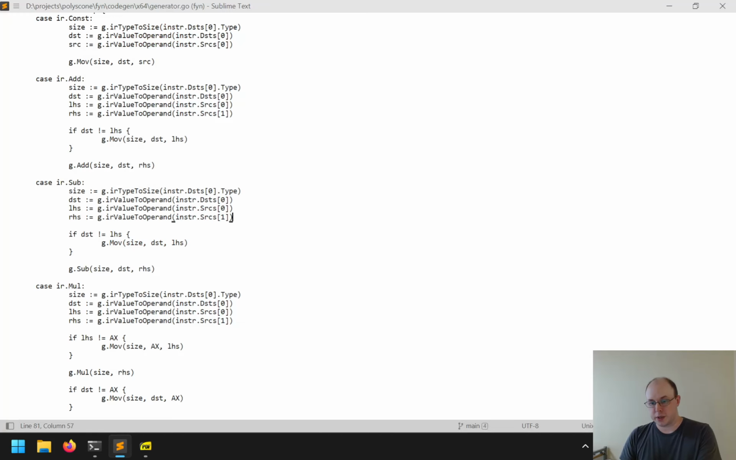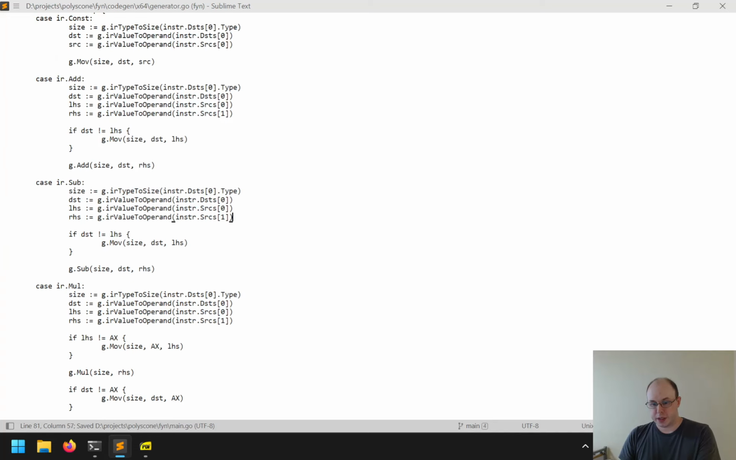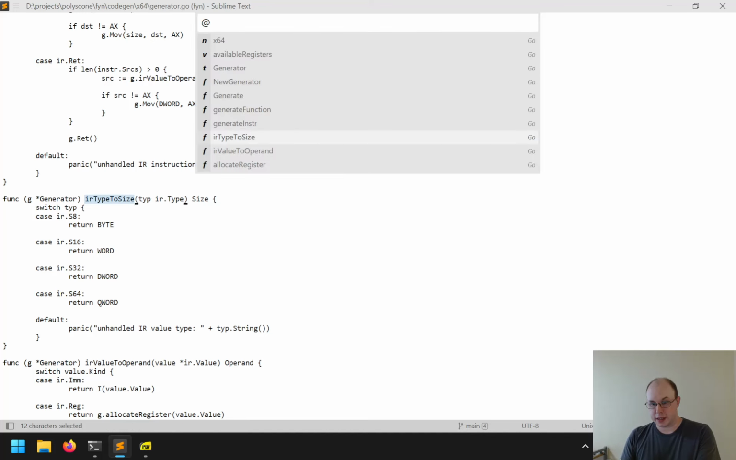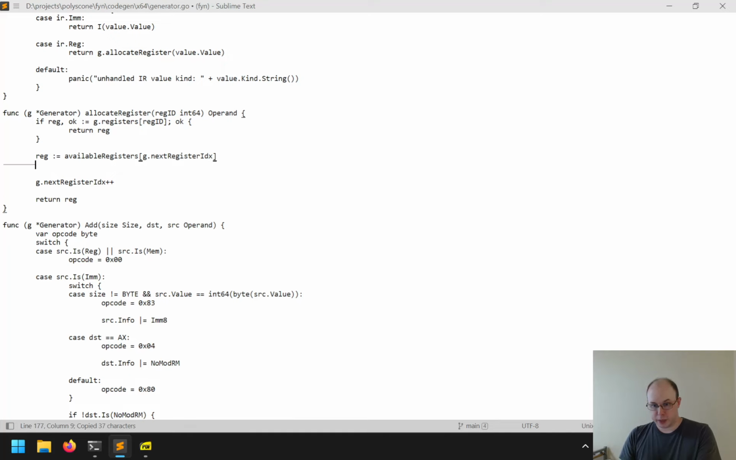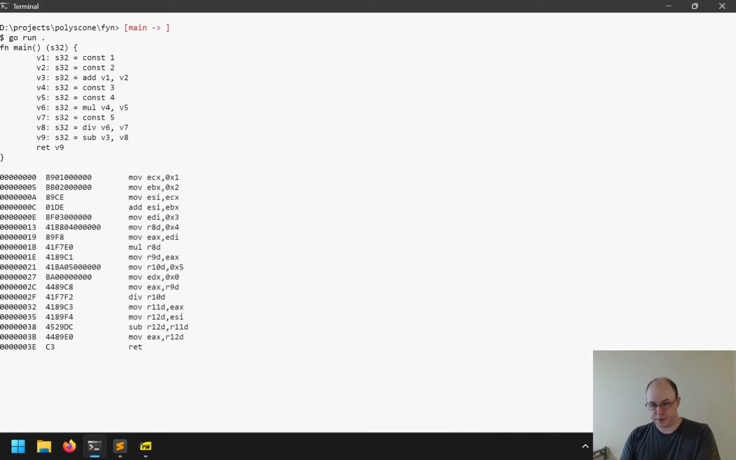I think I know what's wrong. Okay. I've just forgotten to update the map, basically, in allocate register. When we get the register, we need to say g.registers[reg ID] equals the register. Okay, that looks much better.